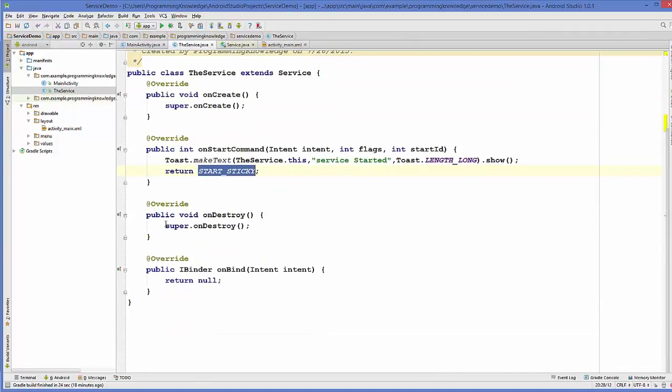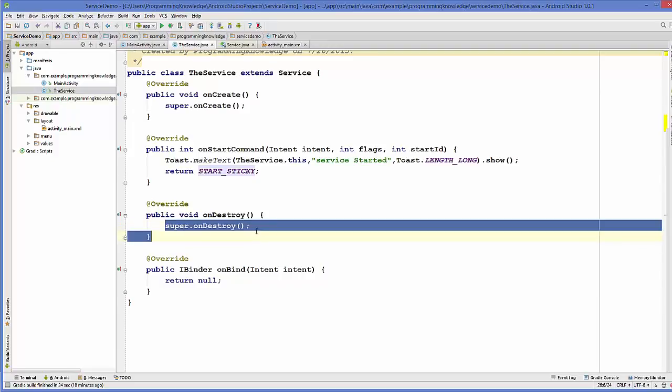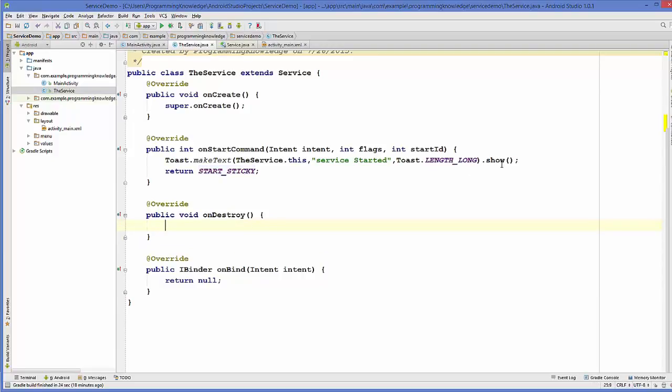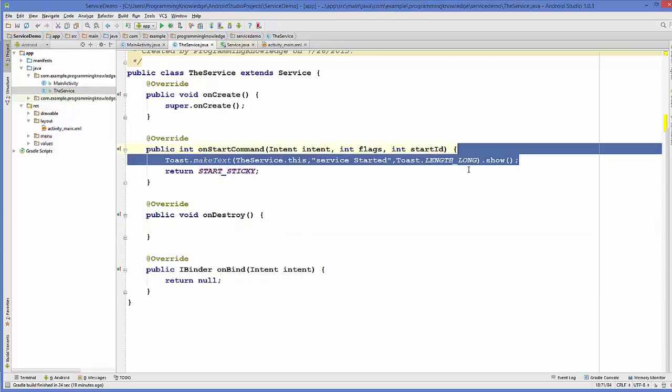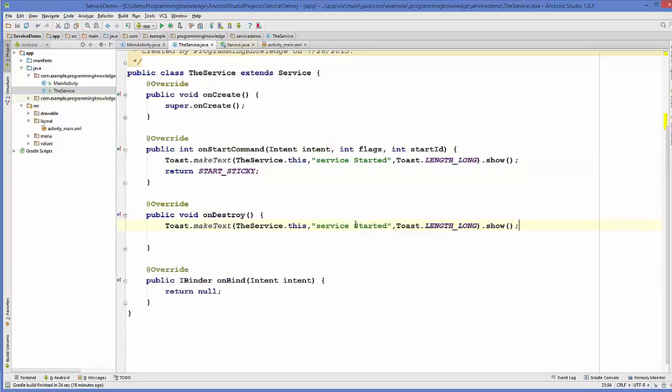Okay, and inside this onDestroy method, we want to display this toast message once again, but this time we will say that the service is destroyed. Okay, so we know when the service is started and when the service is destroyed.